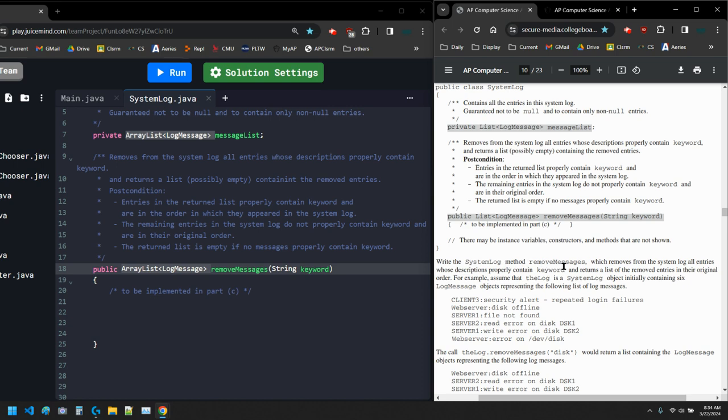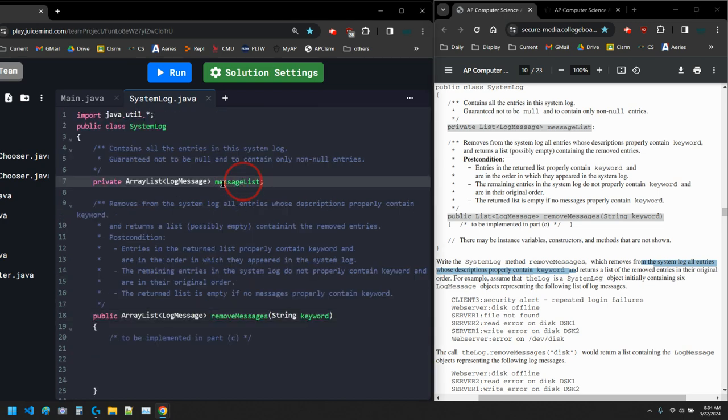Okay, it says to write the SystemLog method, which returns all the system log entries. So what do I have? I have a messageList. It's already populated. So this is already set up, I think. So messageList, that's what I was thinking about just a second ago. Assume that the log is a SystemLog. The log is probably from my main, I'm not going to worry about it. So it's already in the messageList, and we don't have to worry about setting it up.